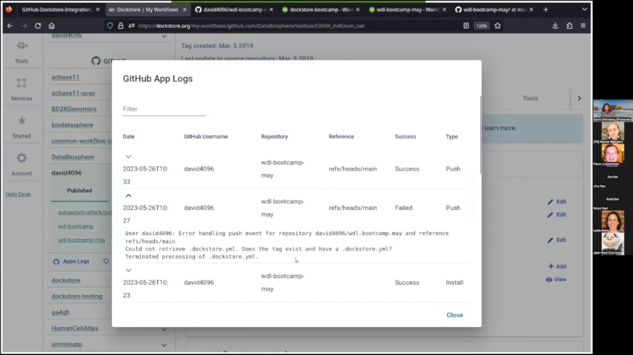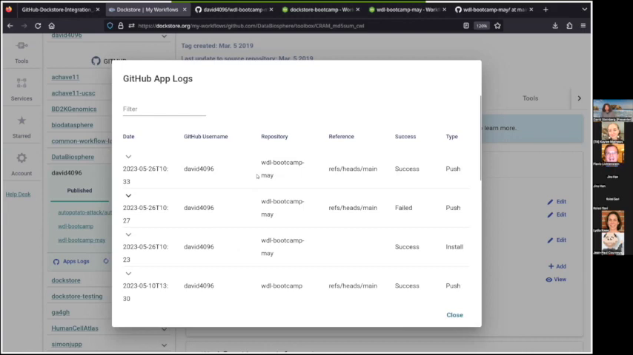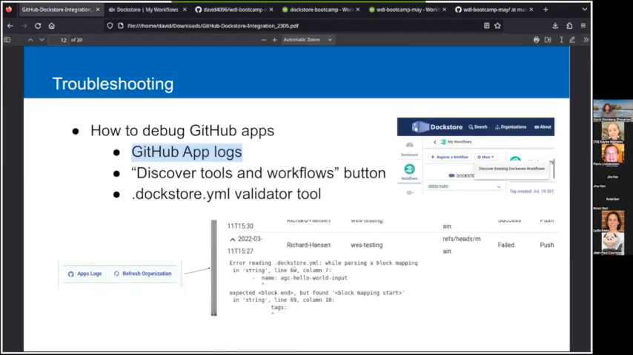And so I mentioned before that I expected this one to fail because we hadn't provided the .dockstore.yaml, and there's a friendly error message that's provided here for when that happens. And so you can see in that first push, Dockstore synchronized with GitHub but hadn't found a .dockstore.yaml, and it gave us this nice error that says could not retrieve .dockstore.yaml. Does the tag exist and have a .dockstore.yaml? Terminated processing of .dockstore.yaml. And so when we then added it, it was successful just following that. So the GitHub apps logs are a really nice way for troubleshooting any issues you might run into connecting your GitHub repo to Dockstore.